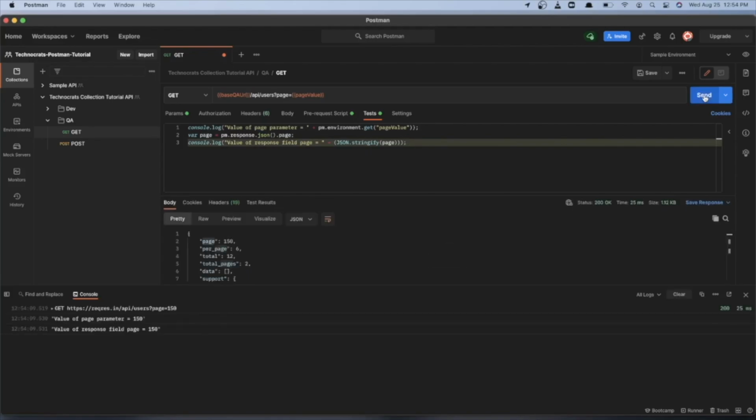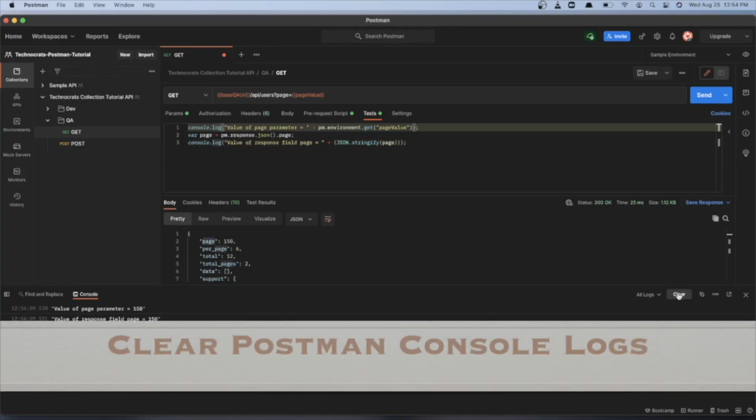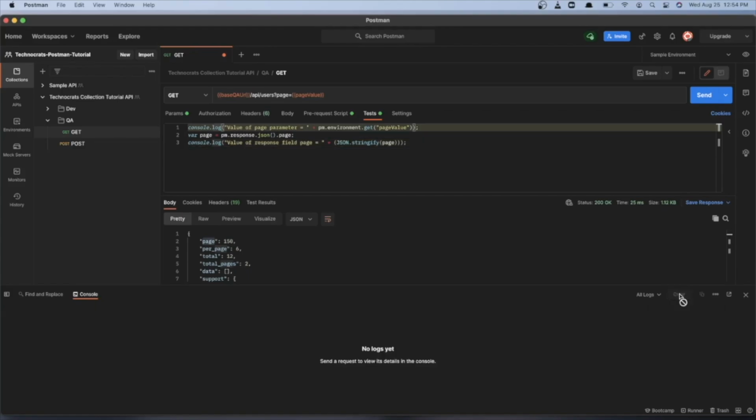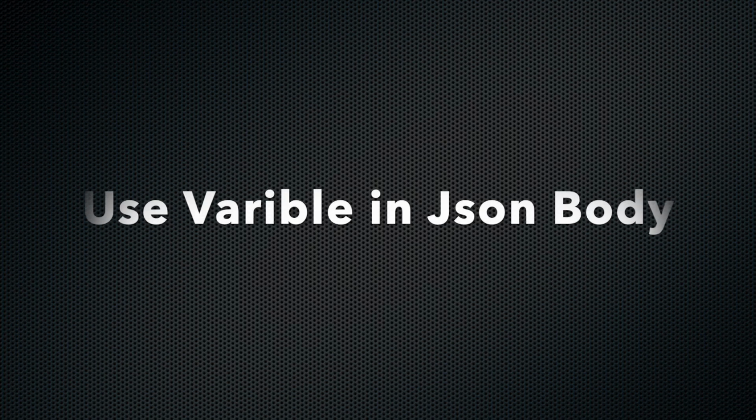Now if I hit this request, you can see that there are 2 additional lines: value of page parameter 150, and value of response field page 150, which come from the script which we have just written. There are a few options on this console which you can select or deselect. For example, this timestamp. You can remove this timestamp or keep it for your debugging purposes. Hide network will hide all the default logs and just keep the custom logs which you are writing in your script with console.log. And here is a clear button by which you can clear all the logs which are printed.